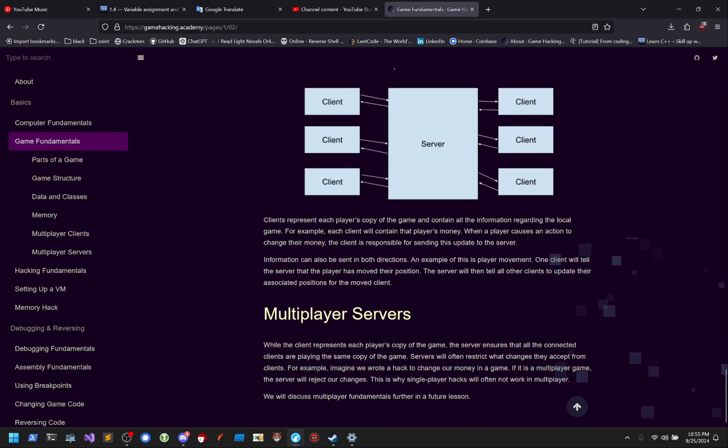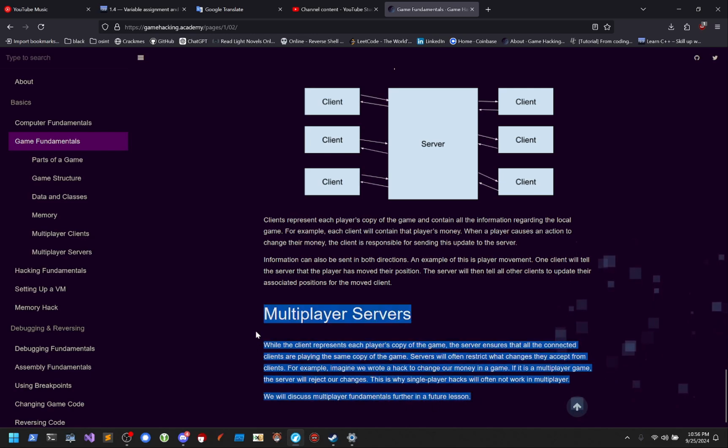Multiplayer servers. While the client represents each player's copy of the game, the server ensures that all the connected clients are playing the same copy of the game. The servers will often restrict what changes they accept from clients. For example, imagine we wrote a hack to change our memory in game. If it is a multiplayer game, the server will reject our changes. This is why single player hacks often do not work in multiplayer. We'll discuss multiplayer fundamentals further in a future lesson.